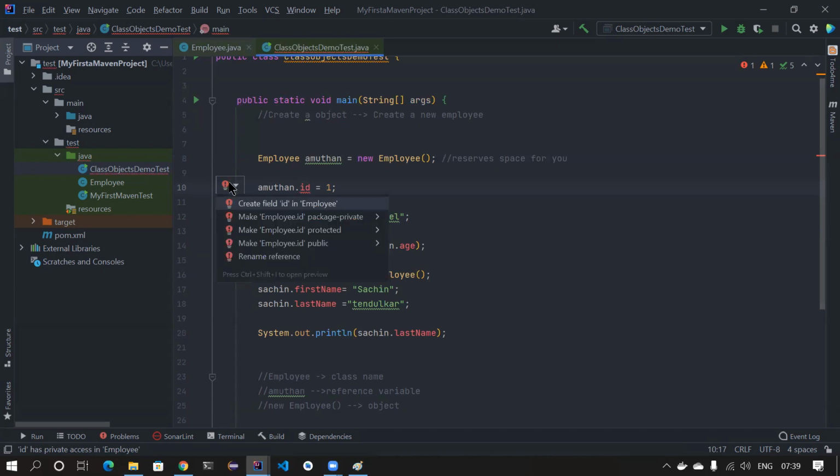Okay, if you notice, it says create field id in employee, because it could not find it, even though there is already a field in employee called id. It could not find it because you have made it private, which means it is only accessible to that particular class. What it is telling is to make it package private or protected.